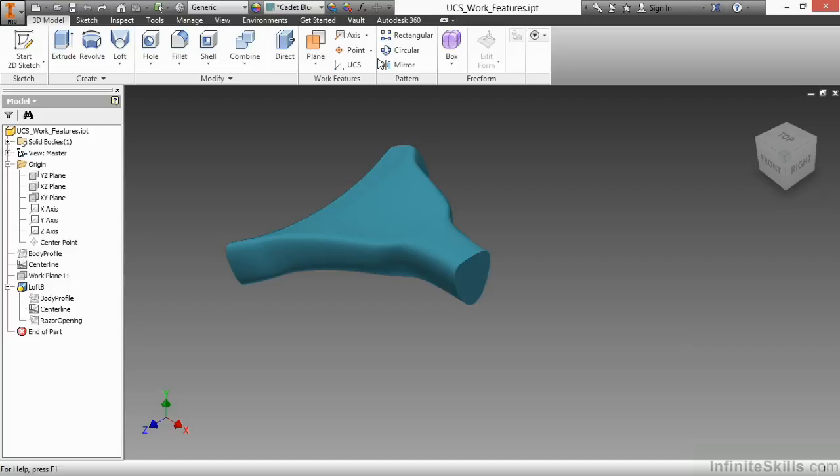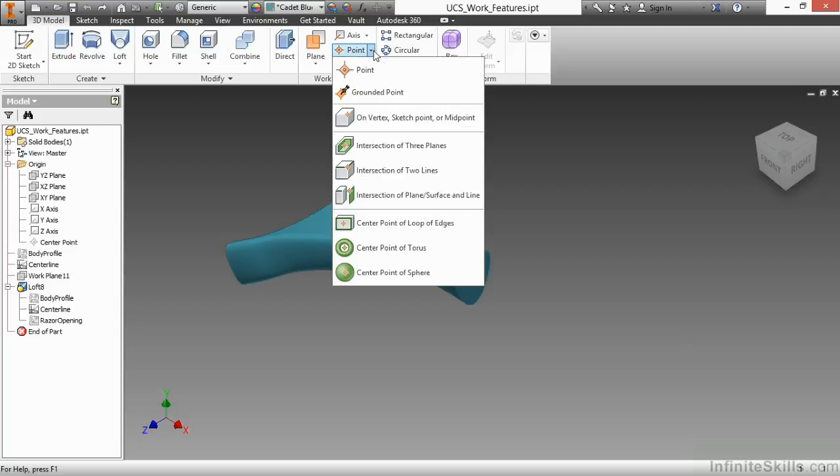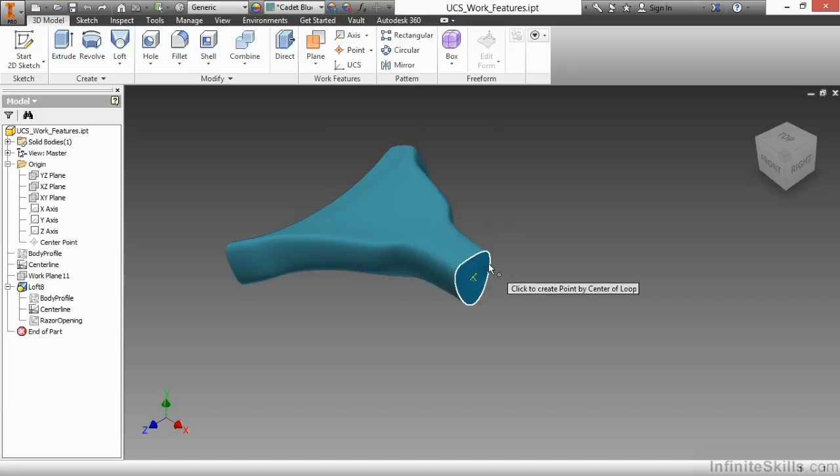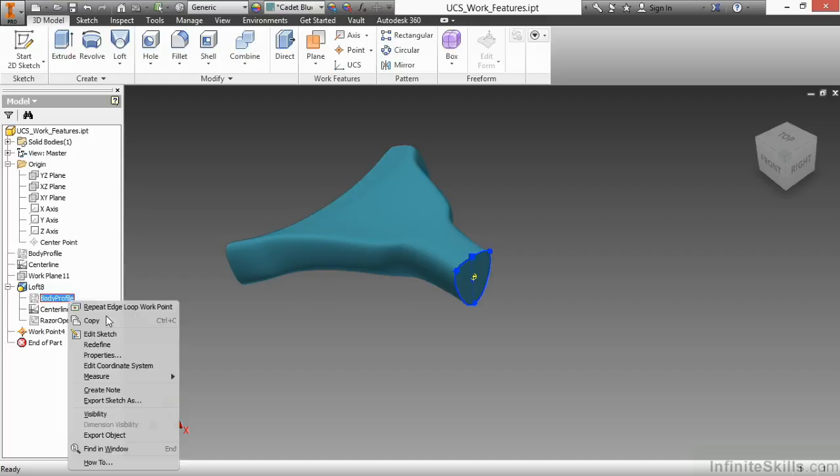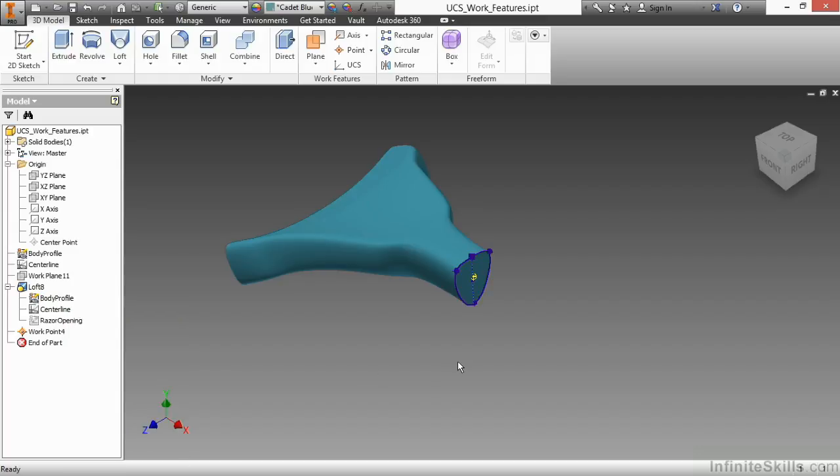And I'm going to go up to my point tools. I'm going to choose the center point of a loop of edges. It's one of my favorite work point commands. Here I'll choose the loop that I see here that drops in that work point for me. I'm also going to turn on the sketch that created that back side of this. So this was the body profile sketch. I'll simply right click on that and turn on visibility. I'm going to use that to help me create where my UCS should be.